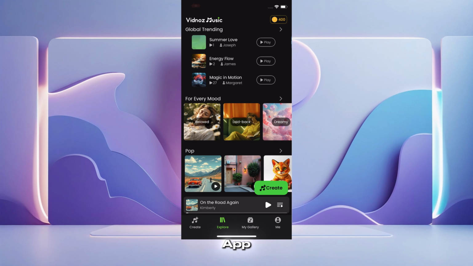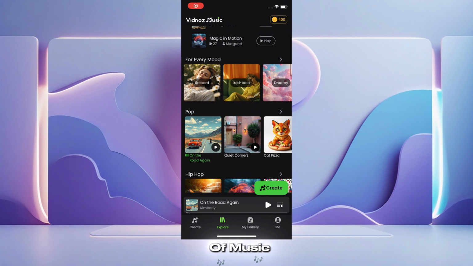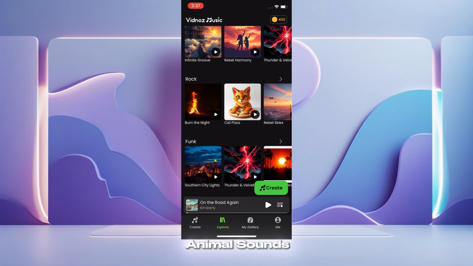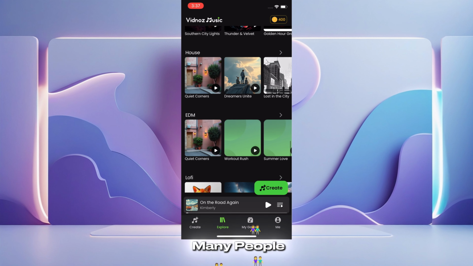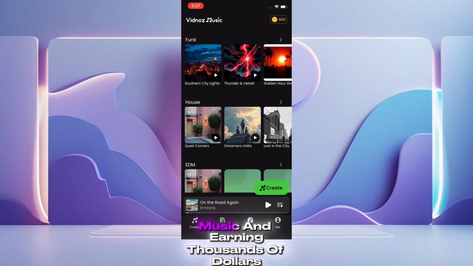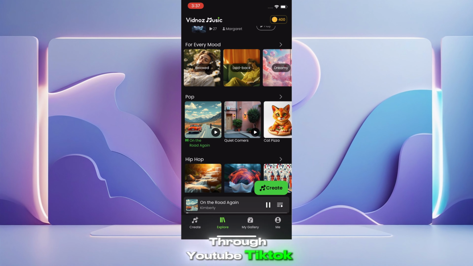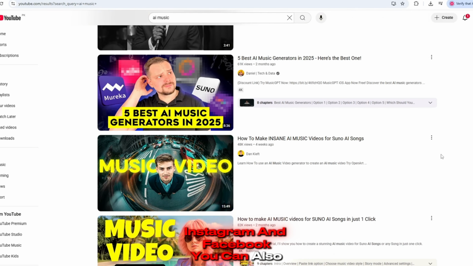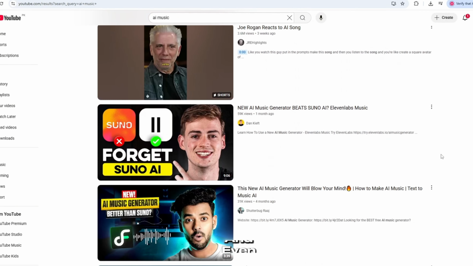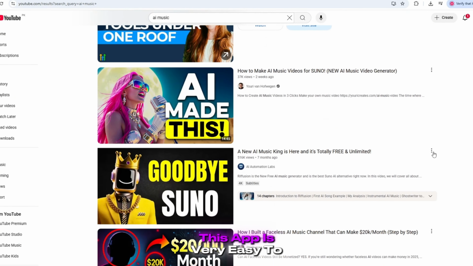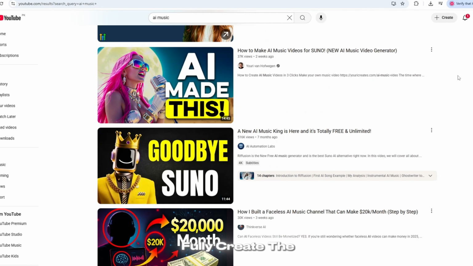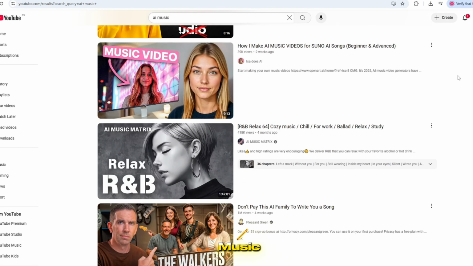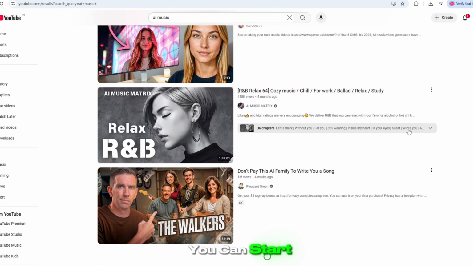With this amazing new app, you can easily create any type of music you want. Happy, romantic, horror, love, or even animal sounds, all without copyright issues. Many people are already using AI music and earning thousands of dollars online through YouTube, TikTok, Instagram, and Facebook. You can also make your own music, upload it, and even sell it to earn money. This app is very easy to use, and you can fully create the music you like in just a few steps. If you want your own channel with original music and no copyright problems, you can start today.